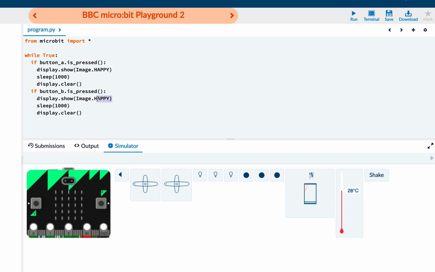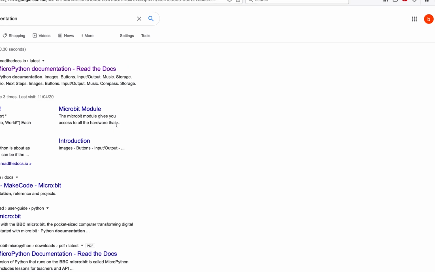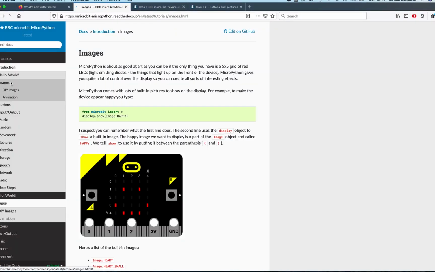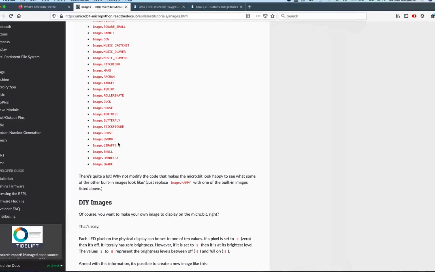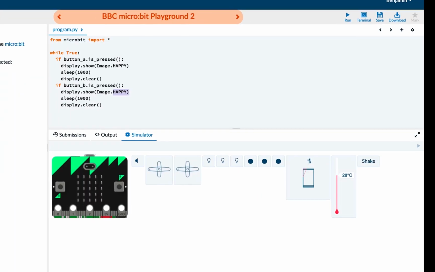Now, we don't have a Python, and I can't remember what it is, so let's go to our documentation. Google BBC documentation, click on images, scroll down, and we've got our list of image classes, and we have a snake. So we don't have a Python, but we've got a snake, so let's give that a go.